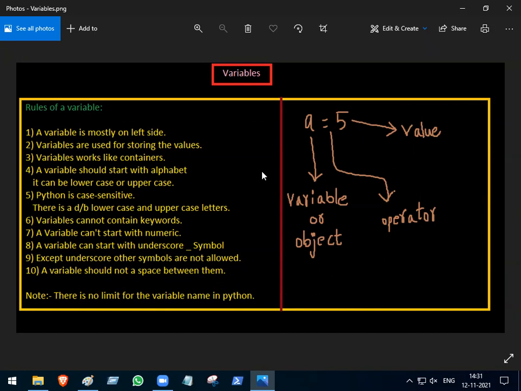Do we have any limit for the variable here? No, there is no limit for the variable in Python. Only in Python, okay? Whereas in C, I have a limit of only how many? 31 characters.